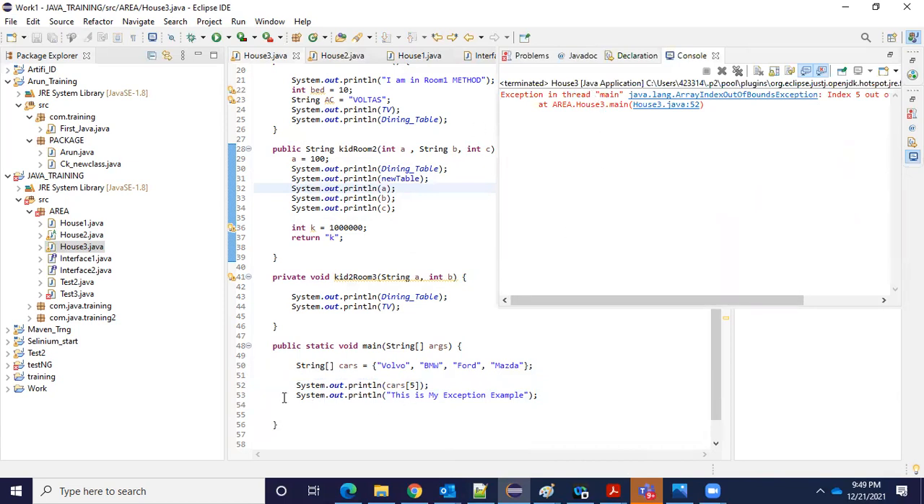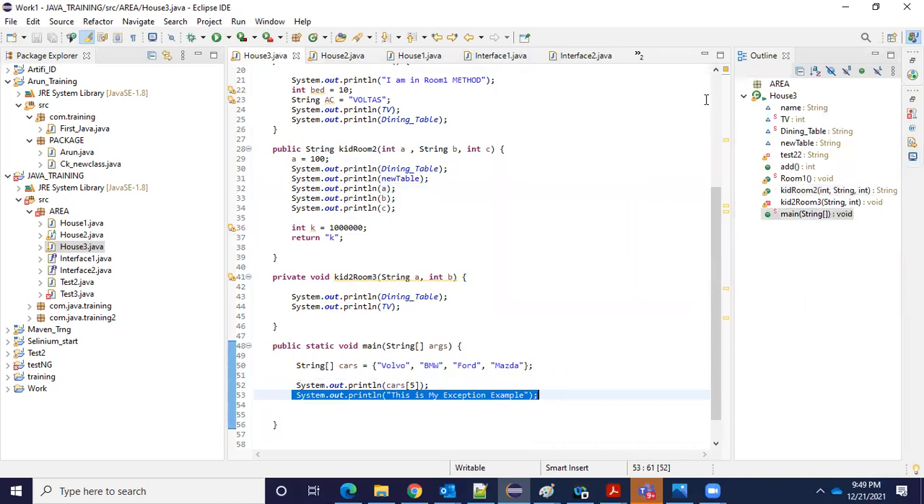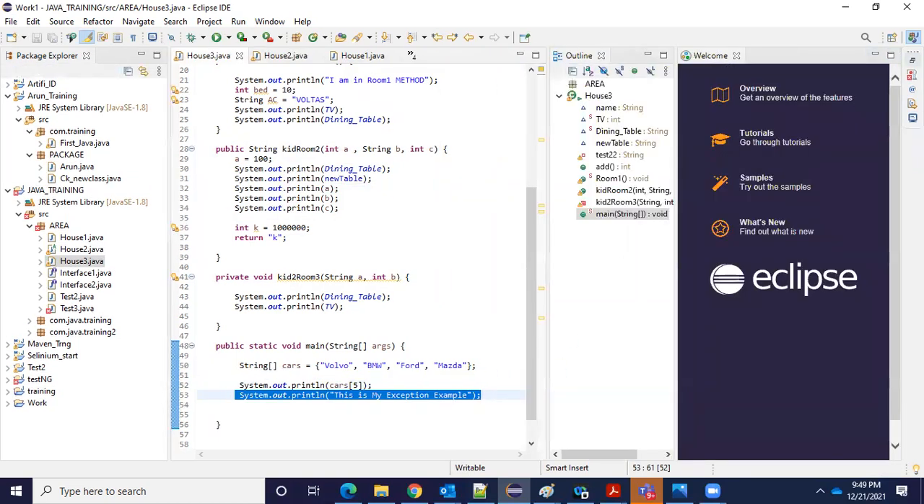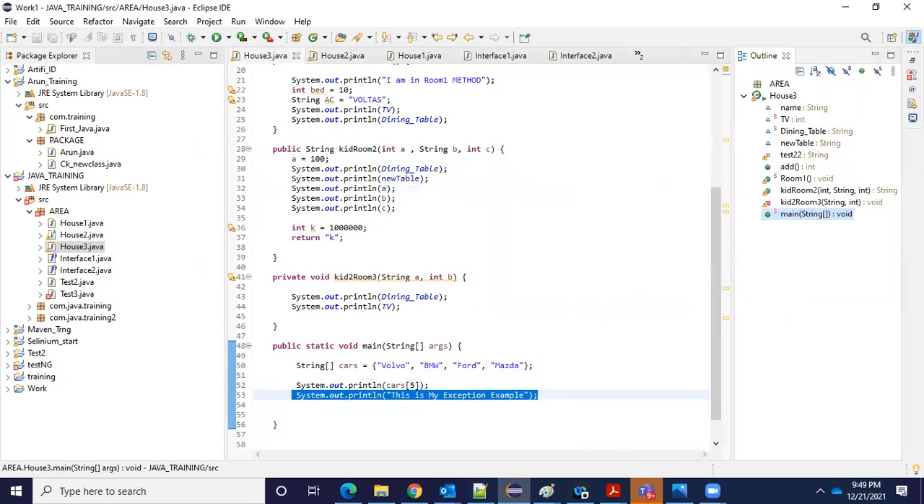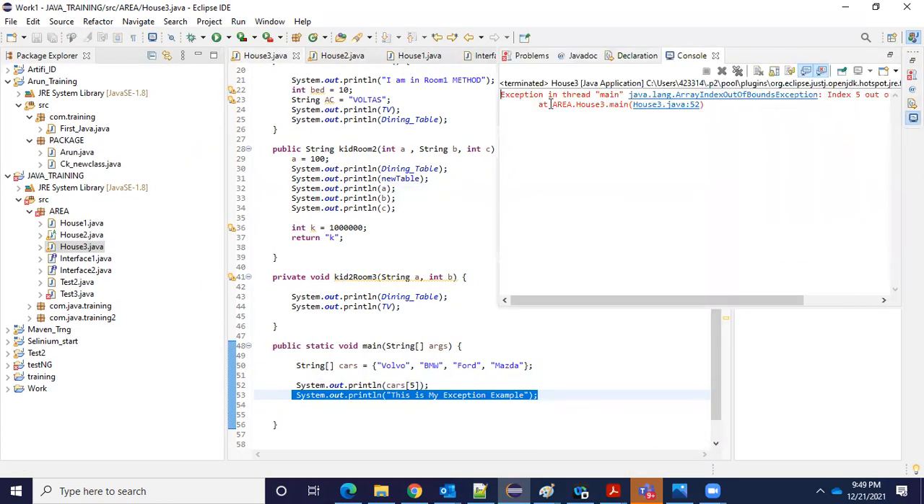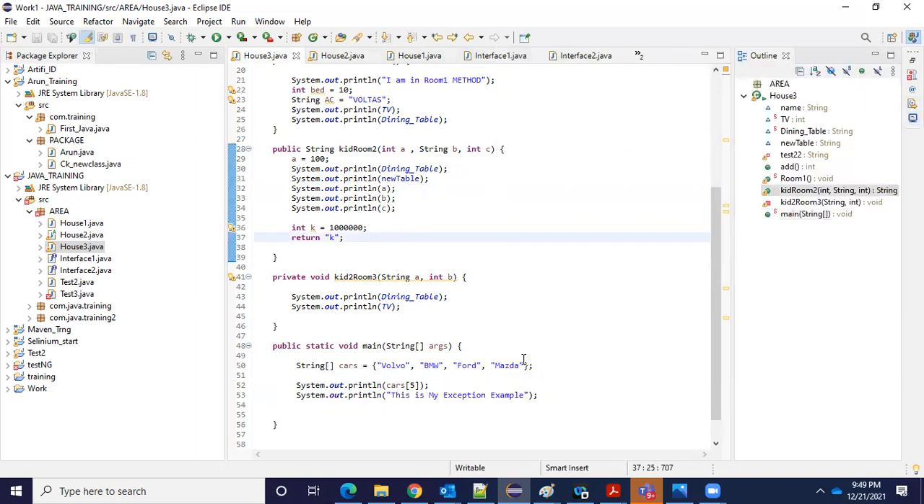Now, if you see this one, the next line is not executed. It stopped. If you see here, it stopped. It says index out of bound for length 4. For length 4. So 1, 2, 3, 4. The length of this array is 4. Yes. But it says index out of bound.